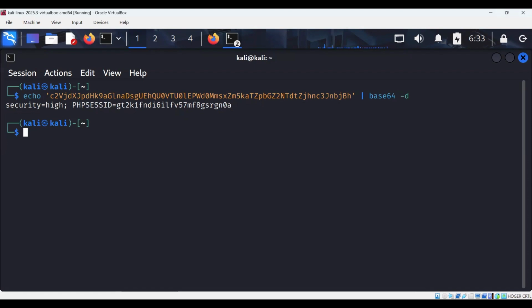And across all security levels, the core issue is the same, where user input is inserted into the page without proper encoding. So that was all for me.